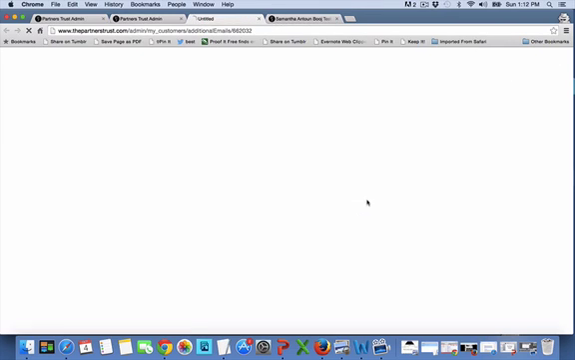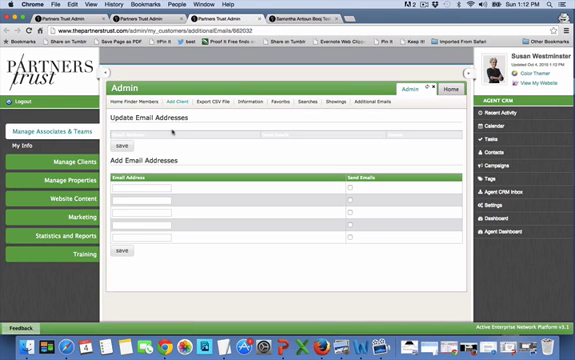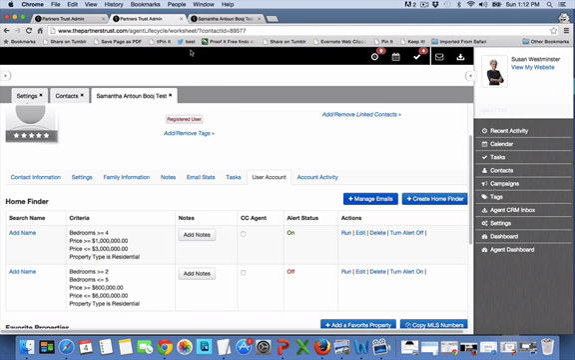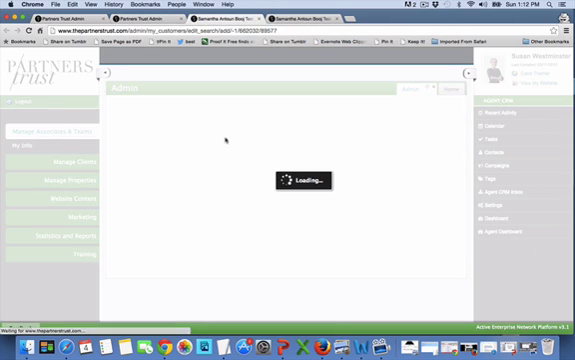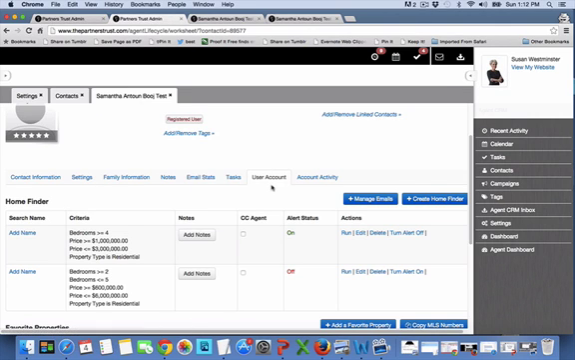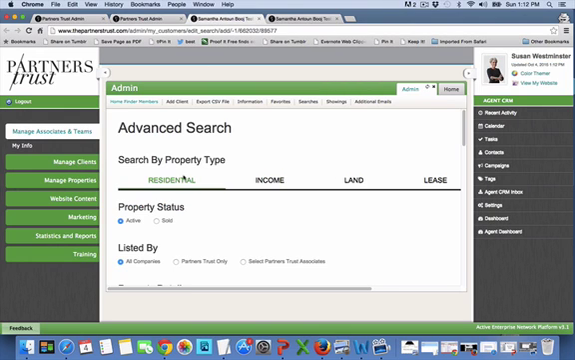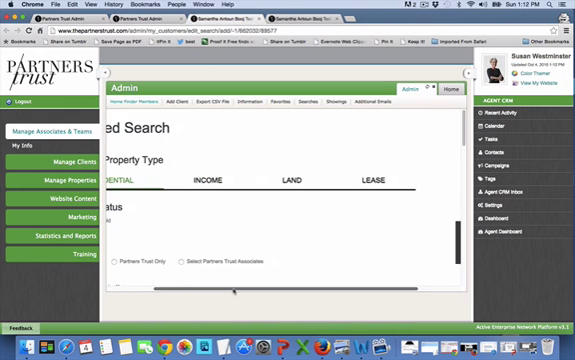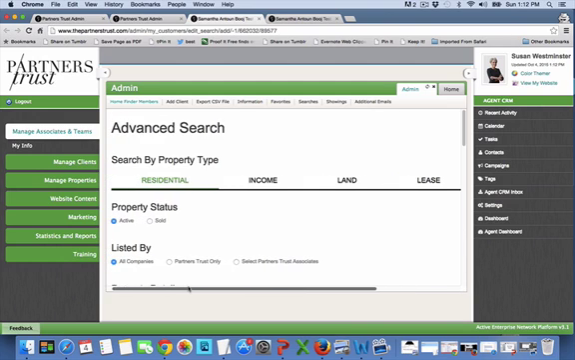From here, you can manage emails, which will again take you back into that client's field. So we're going to get out of that. Or it'll allow you to create Home Finder. Home Finder is what we call the search feature. So if you click from the user account, create Home Finder, it will take you into a search experience on the back end, which mimics the search experience on the front end.